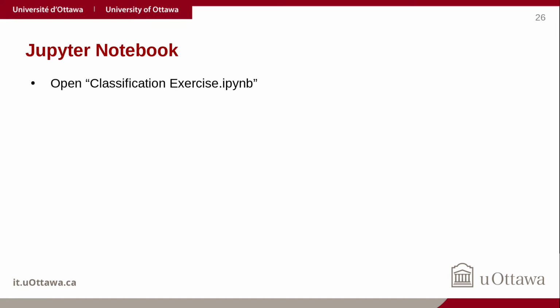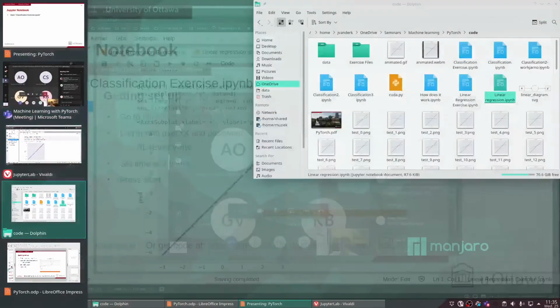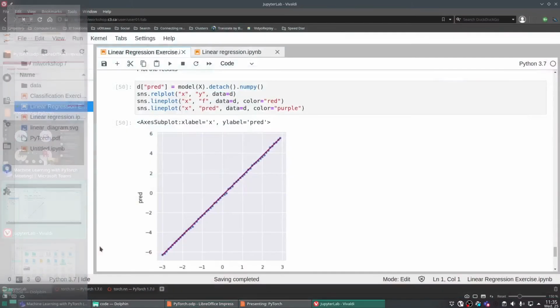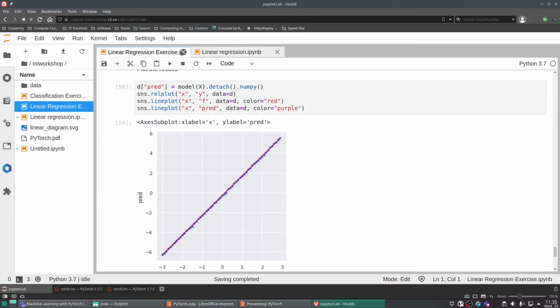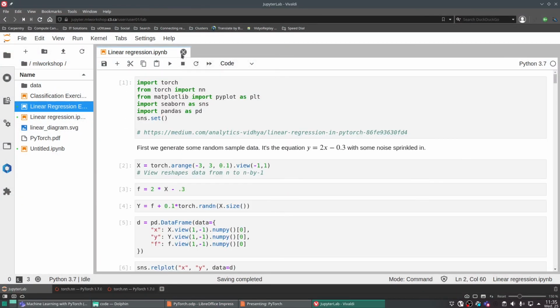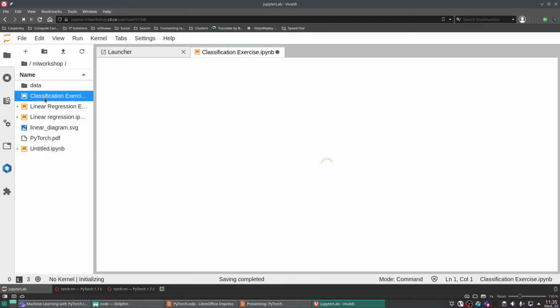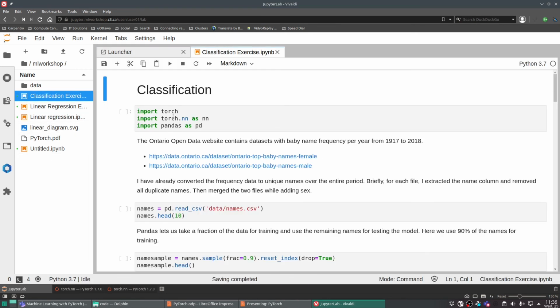If you want, open the notebook called classification exercise. Where is my browser? There. I can close that one. We're going to open classification exercise, and then we have to import again. So Shift Enter.